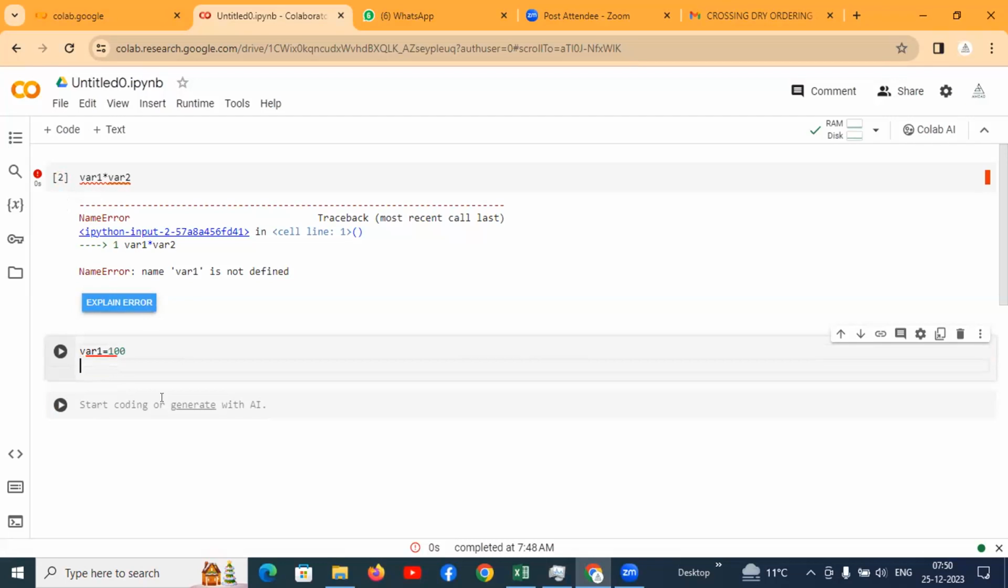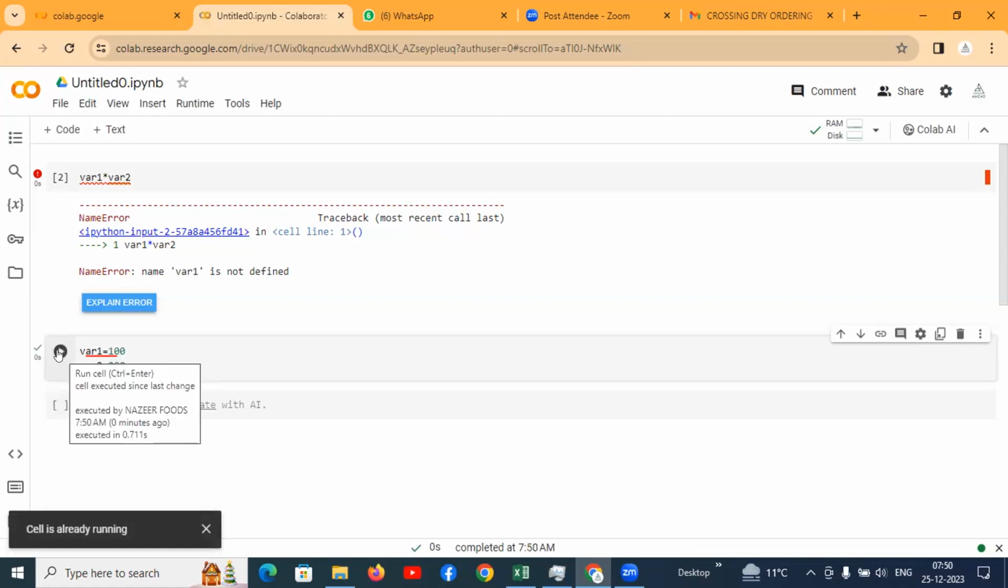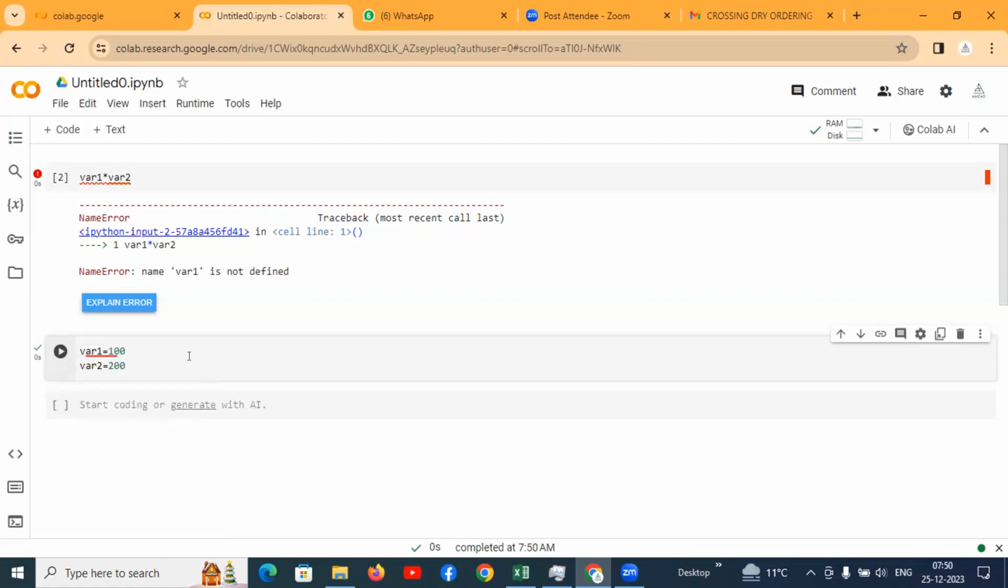You create a var2. var2 is equal to, you can provide any value here. You can run it. So now if you run this, you are not going to get any error. Look at this, because you have created a variable.